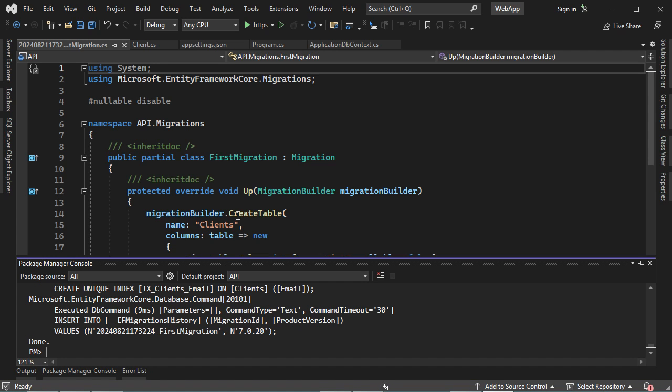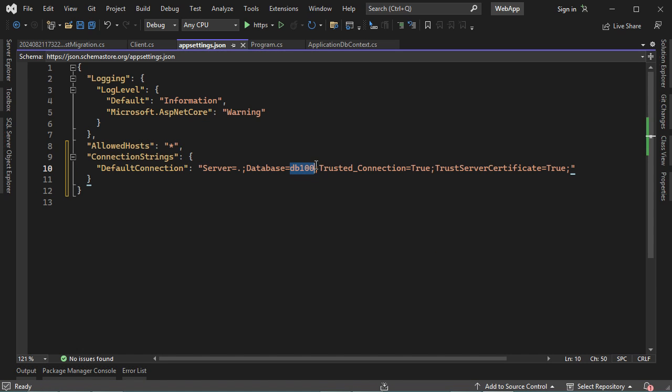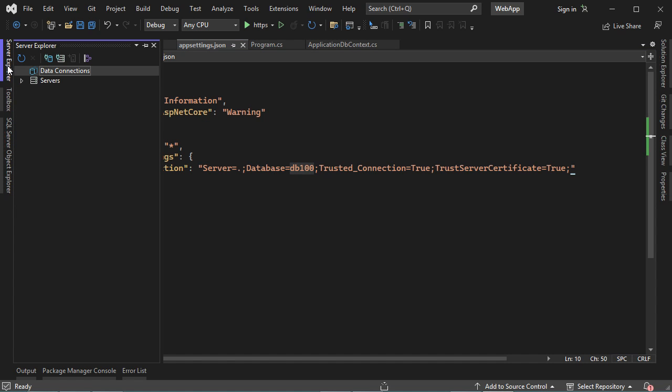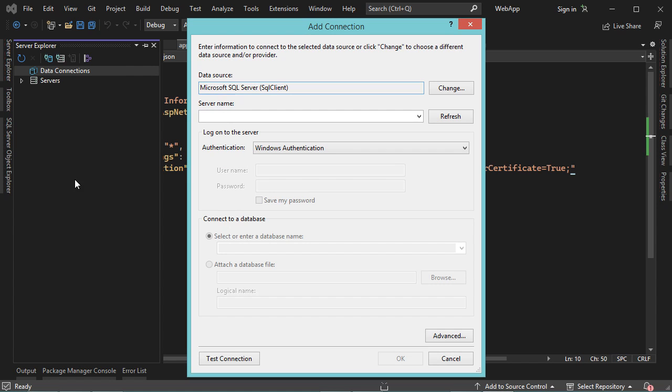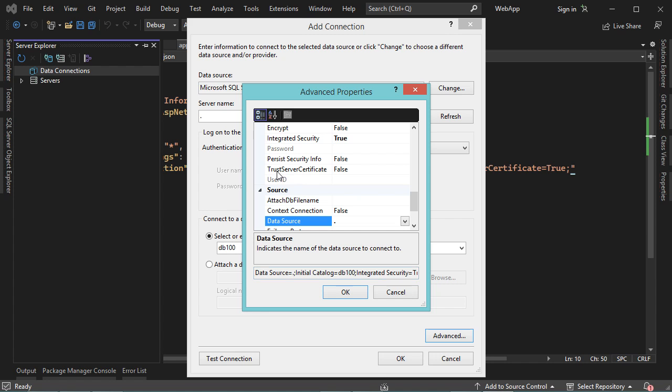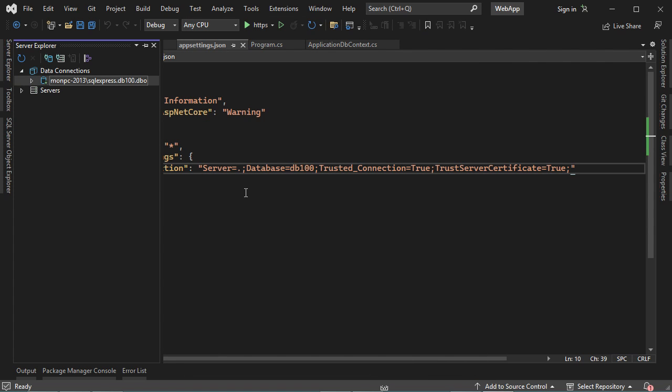Now let's connect to the database. So we can use Visual Studio and we can click on Server Explorer. Then let's create a new connection. So I will connect to the server that is available on my computer, and the name of the database is DB100. Then let's trust the server certificate. So let's click on Advanced and let's set Trust Server Certificate to True. Then OK.